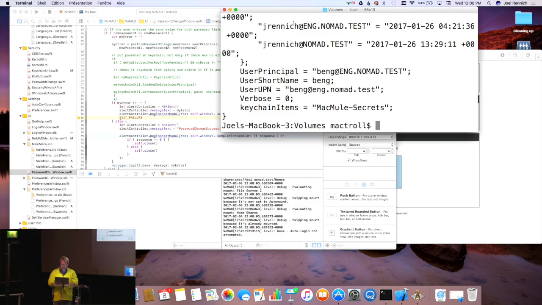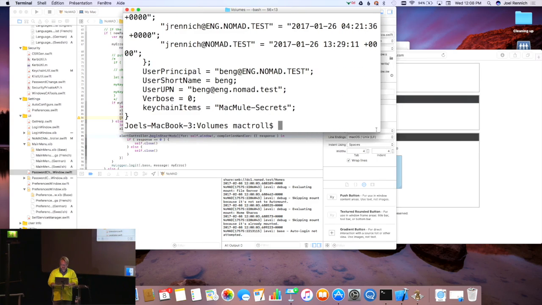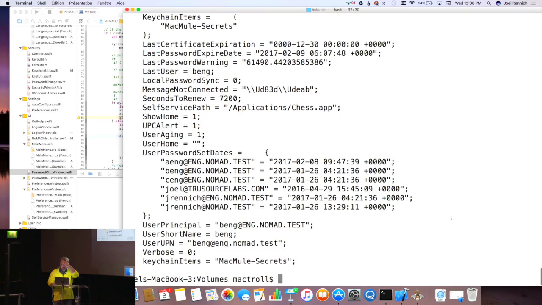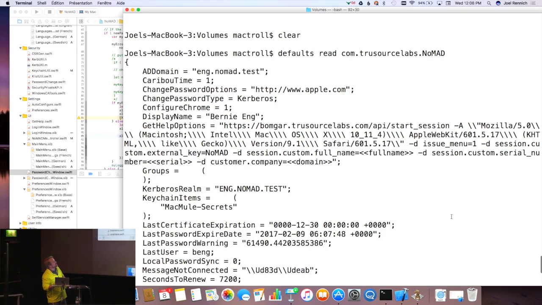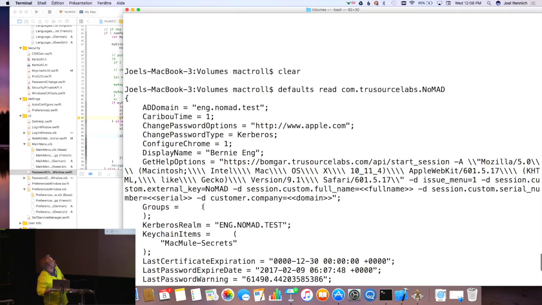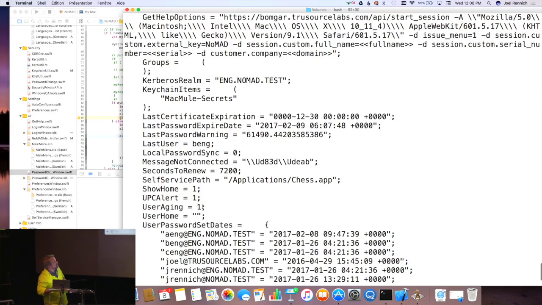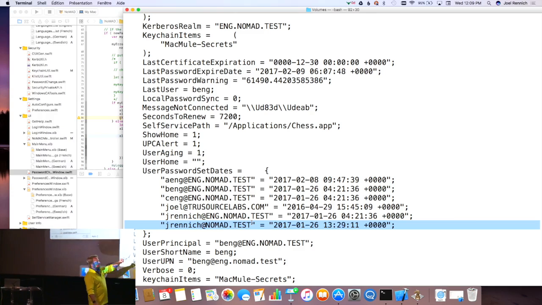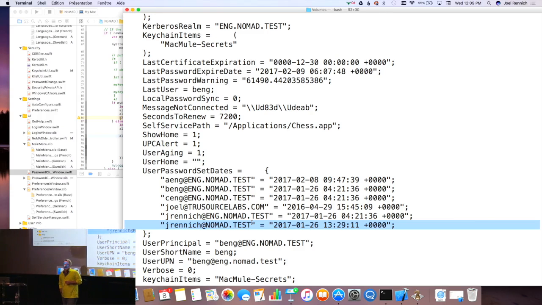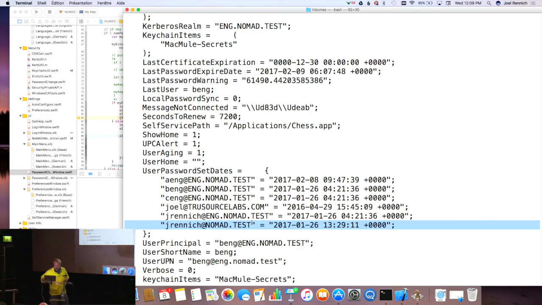Mm-hmm. So, good question. So this is the actual plist. Some of these are things that as an admin you would set. Other things are, here's my keychain item, MacMule Secrets I was going to change. Other pieces, here's for example, all of the users that have logged in through this copy of NoMAD and the last password expiration date I have for them. So that's one thing you can pull from a script that you can look at.